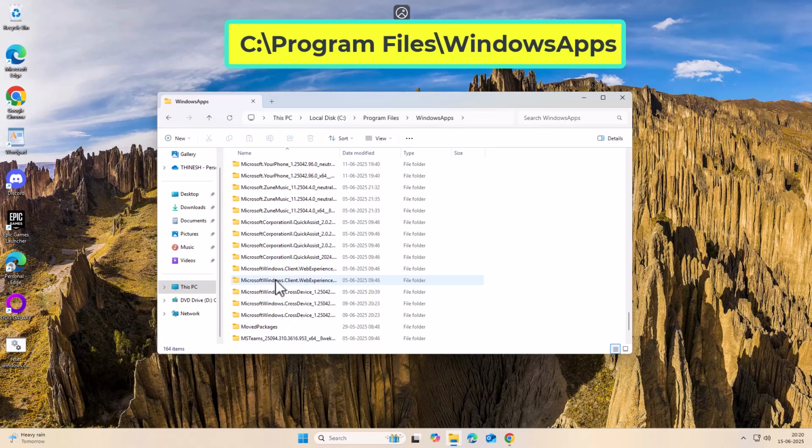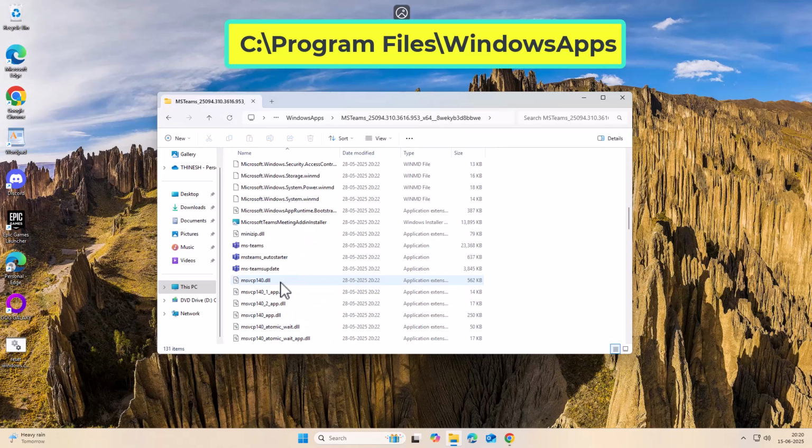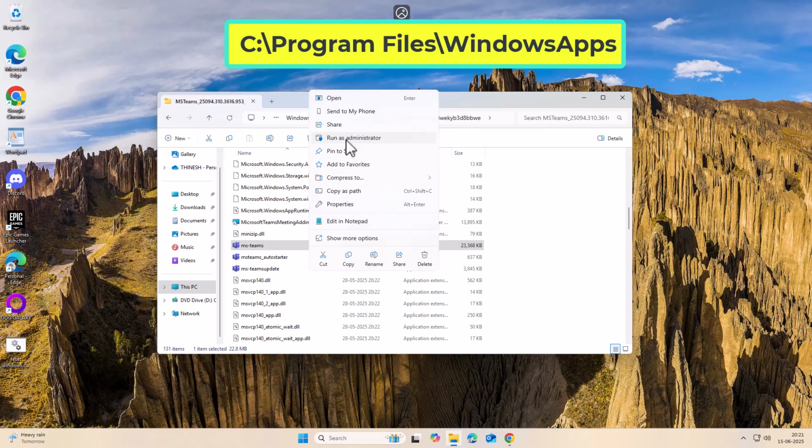Locate the Doom: The Dark Ages.exe file. You may need admin access. Double-click the .exe to launch the game. Check if the game runs without the error.